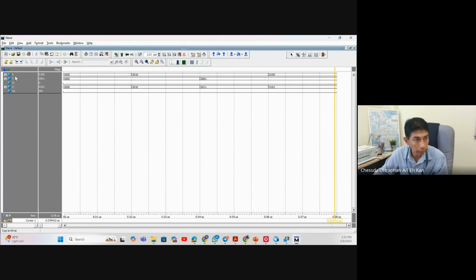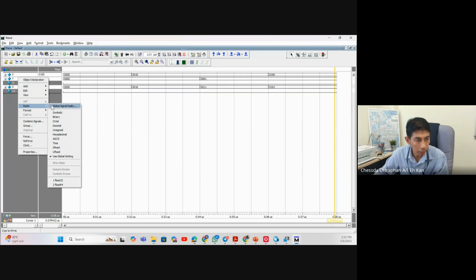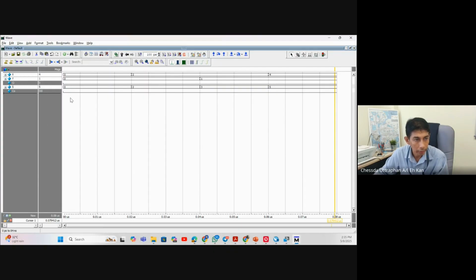All right, so we have x, y, ci, as. Okay, so this is in binary by default, but I think it's good for us to see in decimal. So we can change the x, y, and s to decimal. Ci and Co is 1 bit, so there's no need to change to decimal. 1 bit is 1 bit, only 0 or 1. But x, y, and s, we can change the radix to decimal. Okay, so you can see the output here.